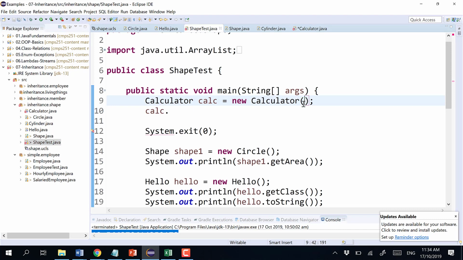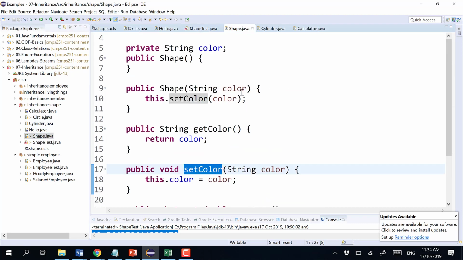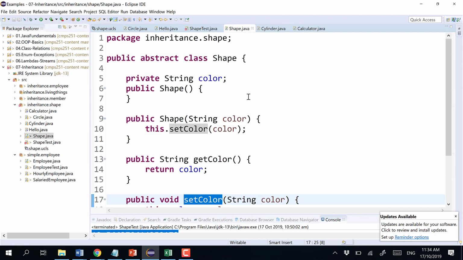Yes, please. What about the other way? If we are in the superclass, can we call the constructor of the child class? No, because basically the parent is unaware of the child. Remember, the parent is unaware of the child. Can you see here the definition of the parent? Here is the definition of the parent. The parent has no idea that there is a child called circle or cylinder or anything. It's not aware of it.